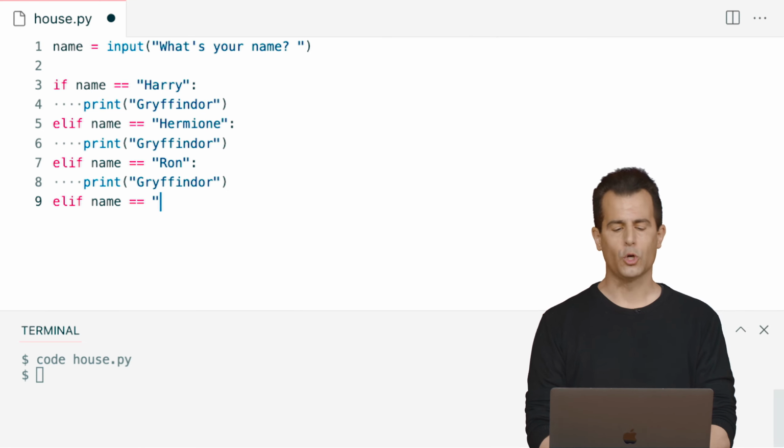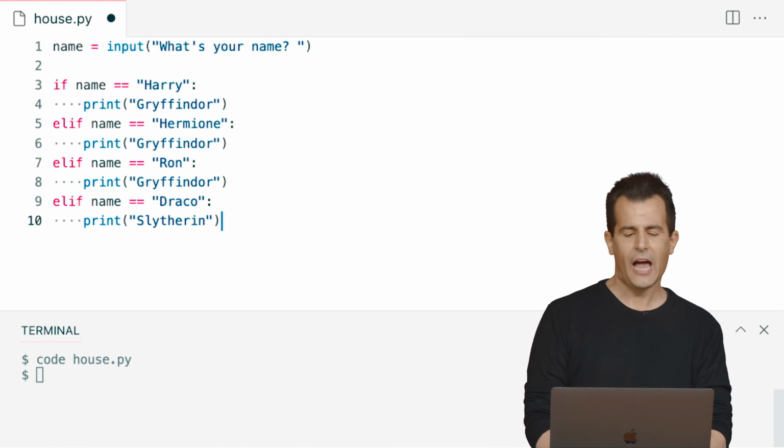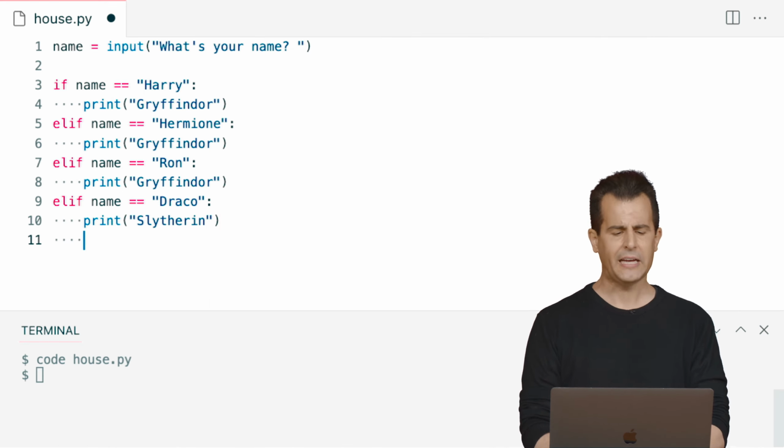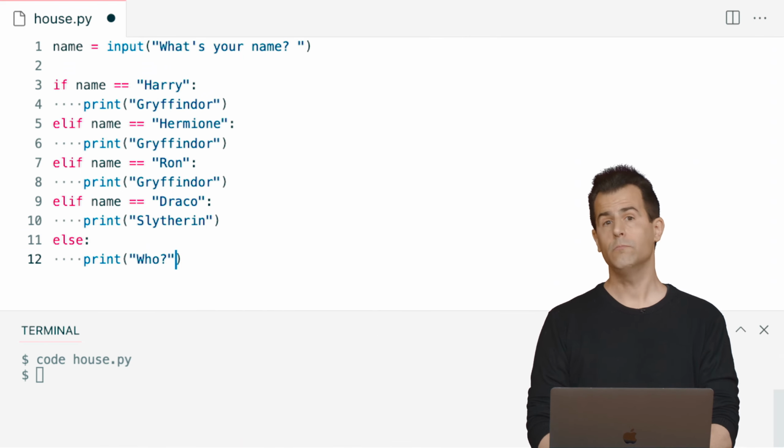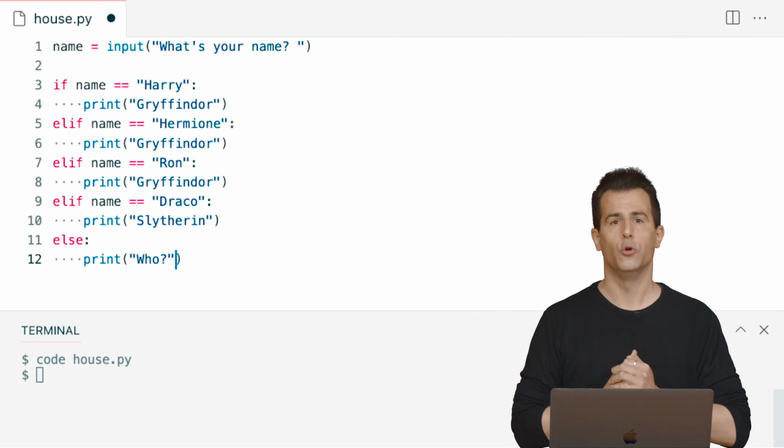And let's make this a little more interesting now. Elif name equals quote unquote, how about Draco? Draco Malfoy in the books. Let's go ahead and print out quote unquote Slytherin. And just in case someone else's name gets inputted, for now let's just suppose that we don't recognize them and say by default, else print out quote unquote who? Question mark, just to convey that we don't actually have a hard-coded response to that particular name.